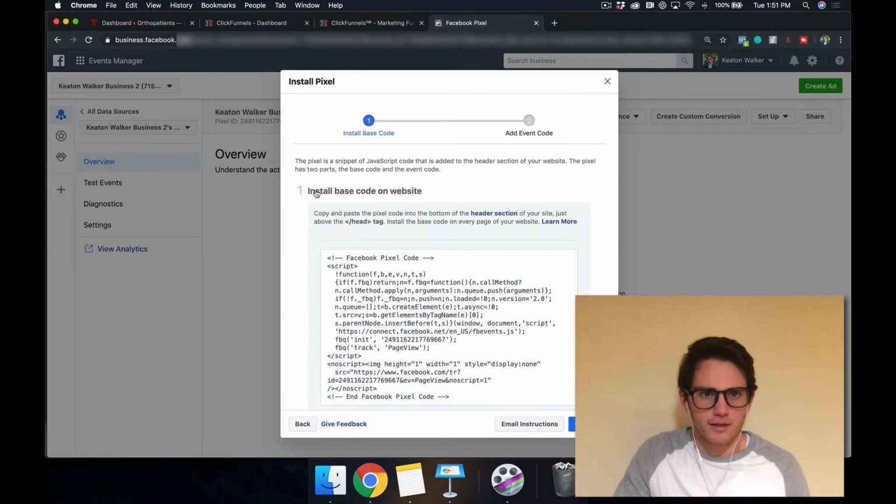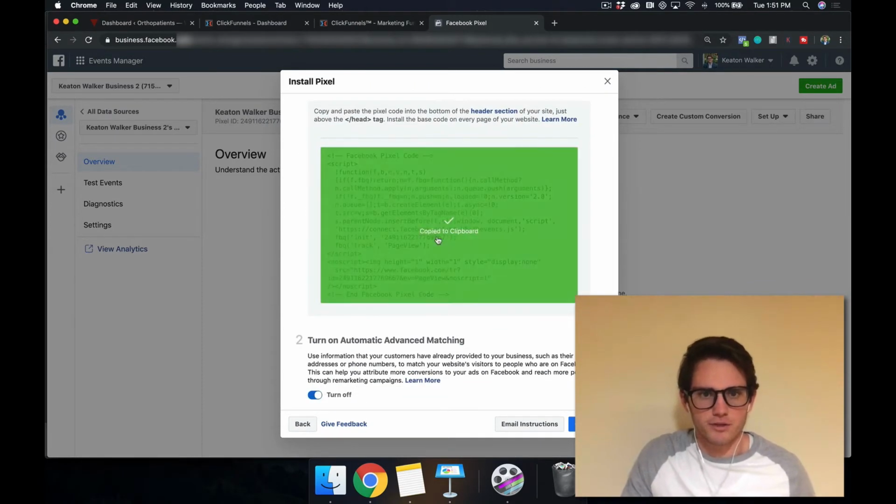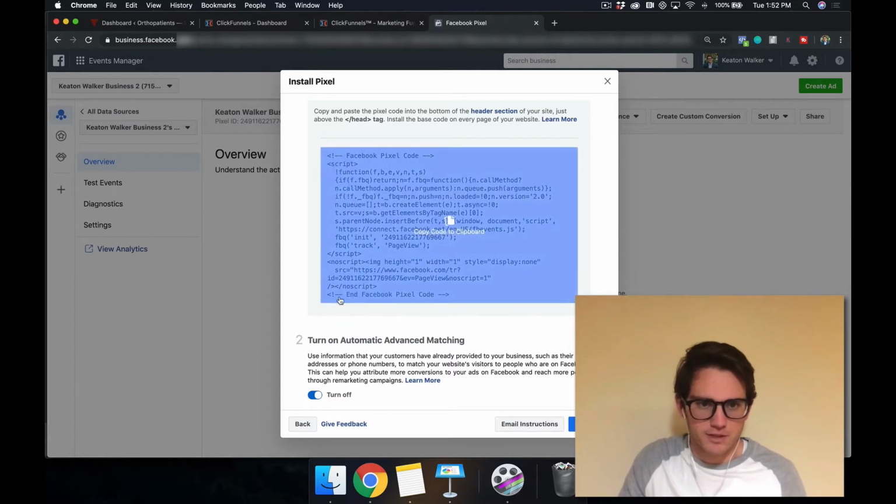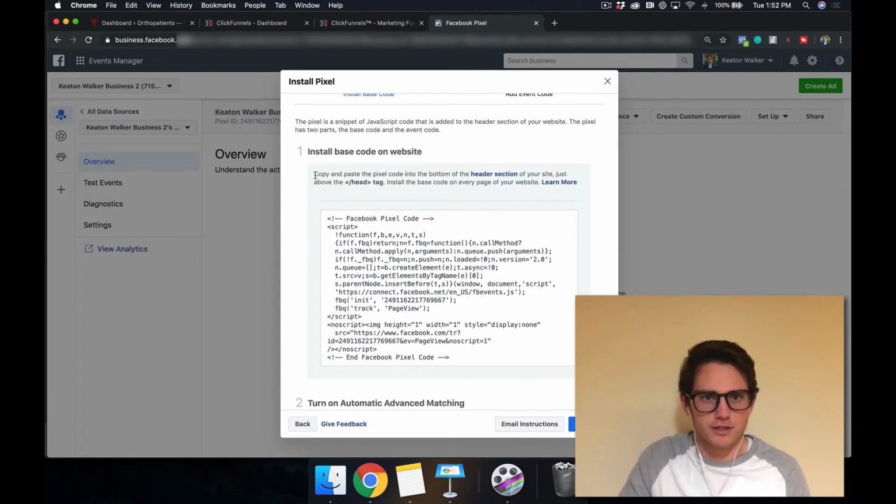So this is number one, install base code on website. You'll just copy this to the clipboard. I don't have any idea what this code means, but right here it says Facebook pixel code and then end Facebook pixel code. And the instructions here say copy and paste the pixel code to the bottom of the header section of your site, just above the head tag.